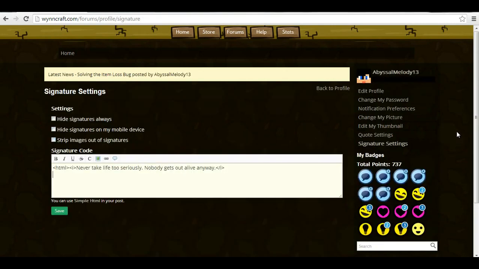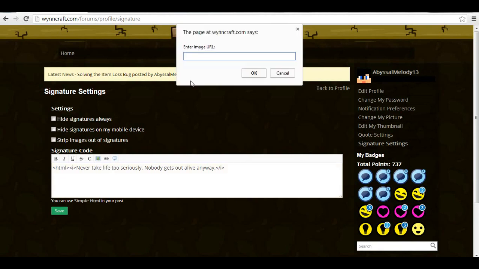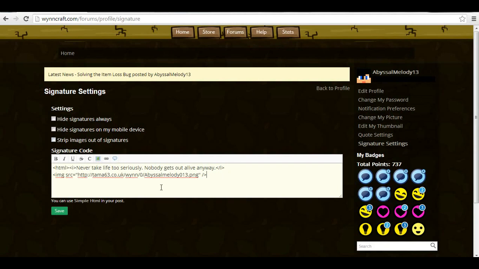So I just click the option to edit my profile and then select the signature settings right over here. Now you click this button right here, it says image URL. You paste the URL that you took from the other page, hit OK, comes up with this gobbledygook. You then hit save.